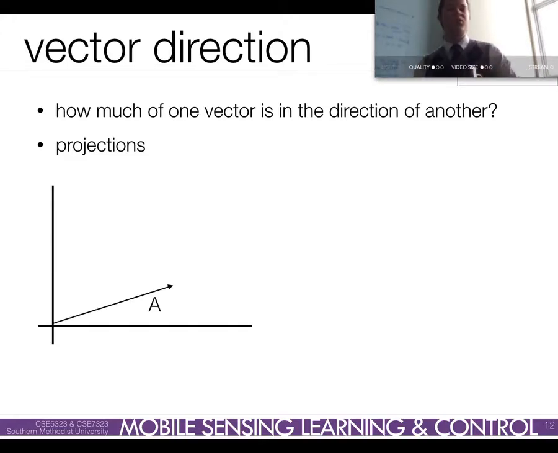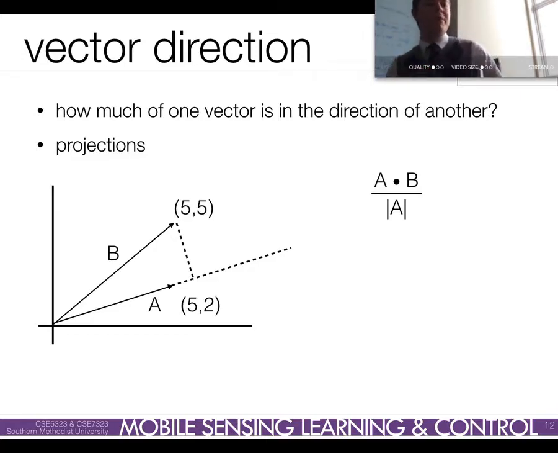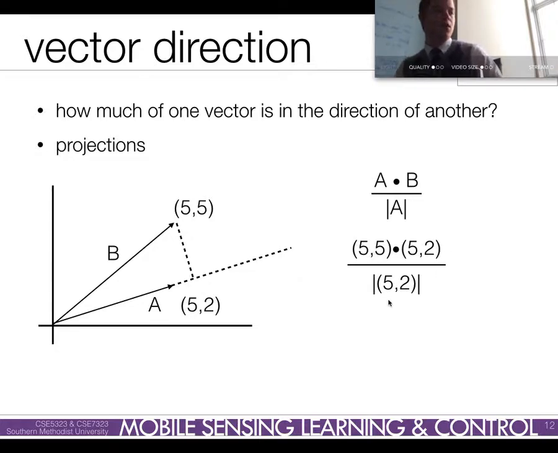Let's rock this out. Okay, so I have A, I have B, right? I want to know how much of B is in the direction of A. Essentially, I want to project B down onto the direction of A and see what that magnitude is along this right here, right? The way that I do that is with the dot product. A dot B over the magnitude of A. That is the equation for the dot product. Okay? So if B is 5.5 and A is 5.2, this becomes 5.5 dot 5.2 over the magnitude of 5.2. What is this dot product?